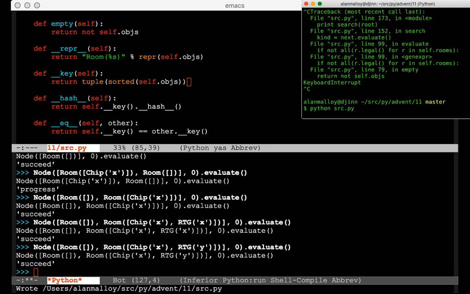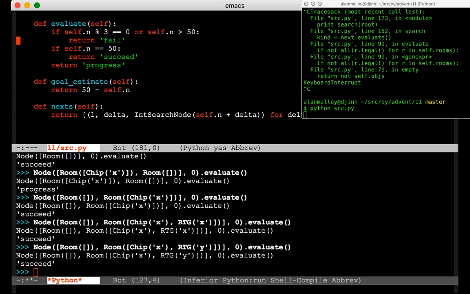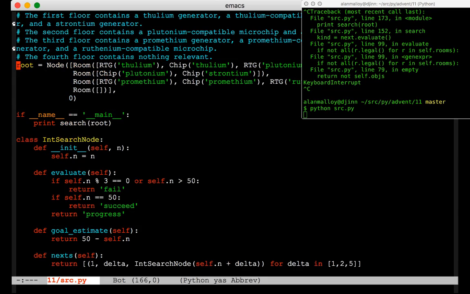What's our branching factor look like? Well, how many objects exist in the entire world? 1, 2, 3, 4. There are 10 objects in the whole world. So at the absolute worst case, our branching factor is all 10 objects are on the same floor. And then there are 180 moves we could make. That's a pretty high branching factor, right? We could move any one object or any two objects, either upstairs or downstairs.